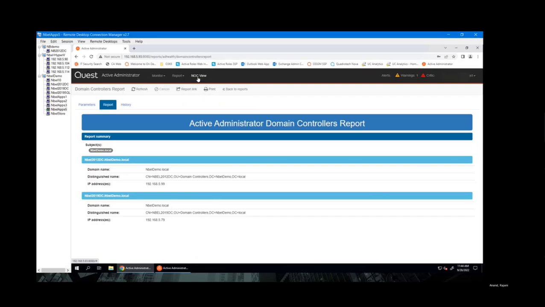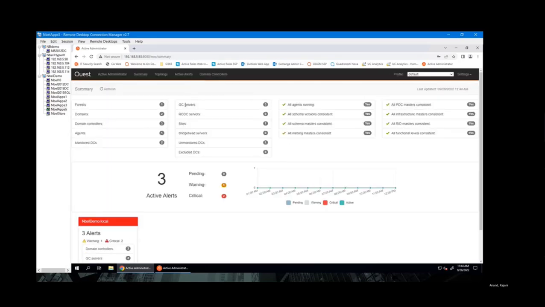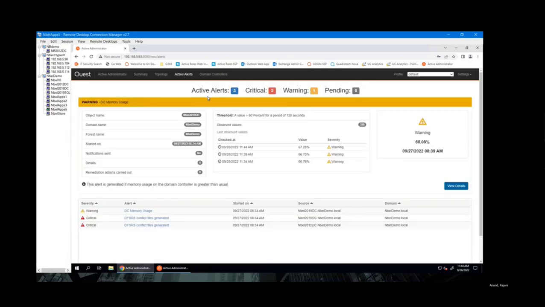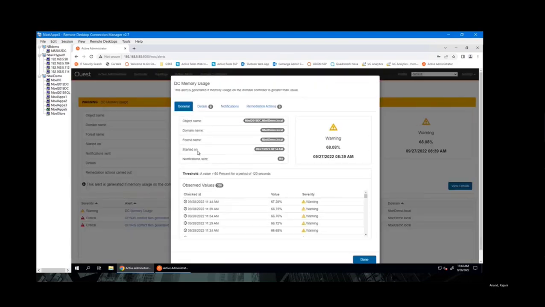There are multiple views, like the NOC view, and I happen to like this view in the NOC because it shows you your active alerts and critical. If I wanted to go through this and see the details to this, I can see it right here. Now, I am just on the threshold of this. You can see it right now. It has to be greater than 60% for more than 2 minutes.